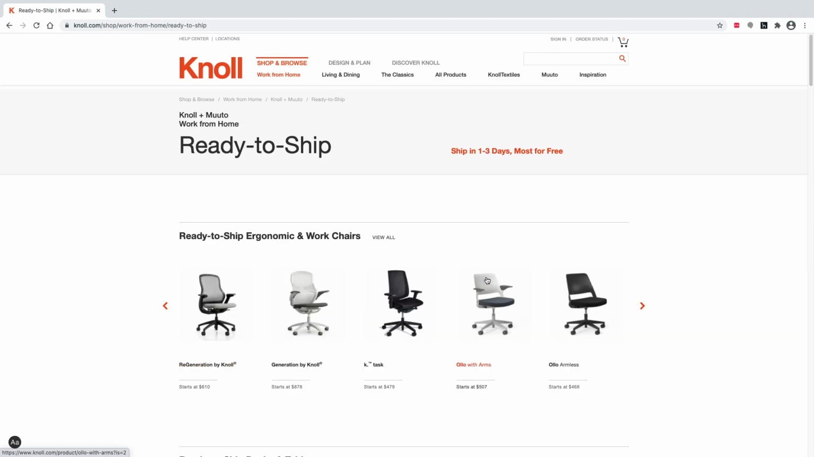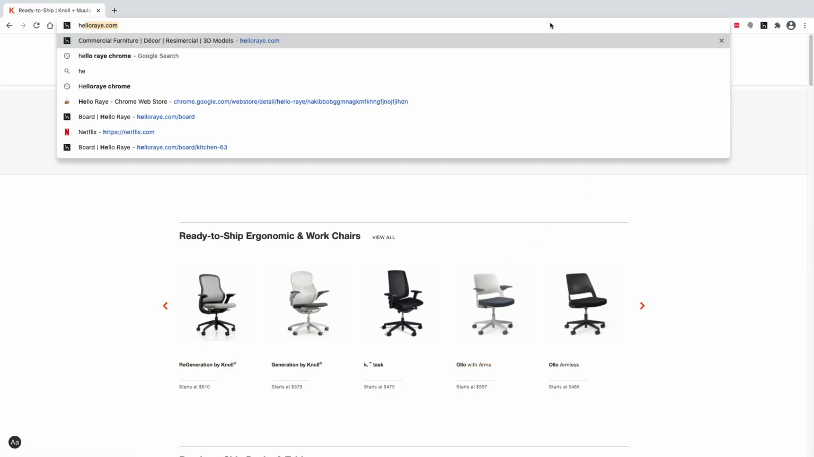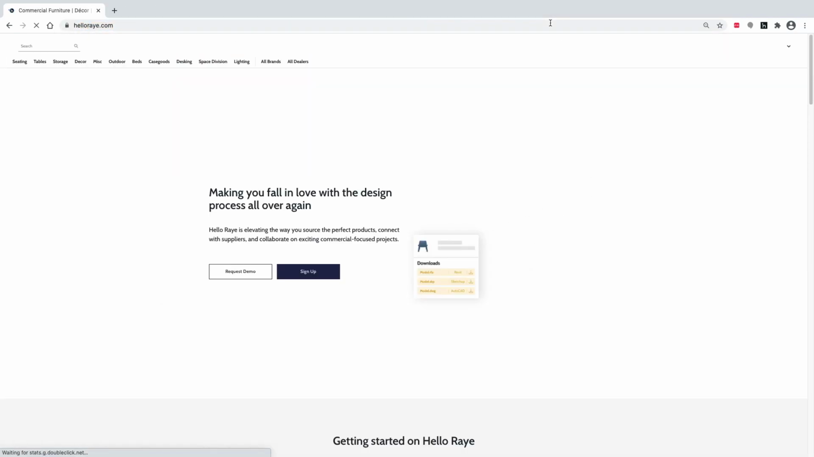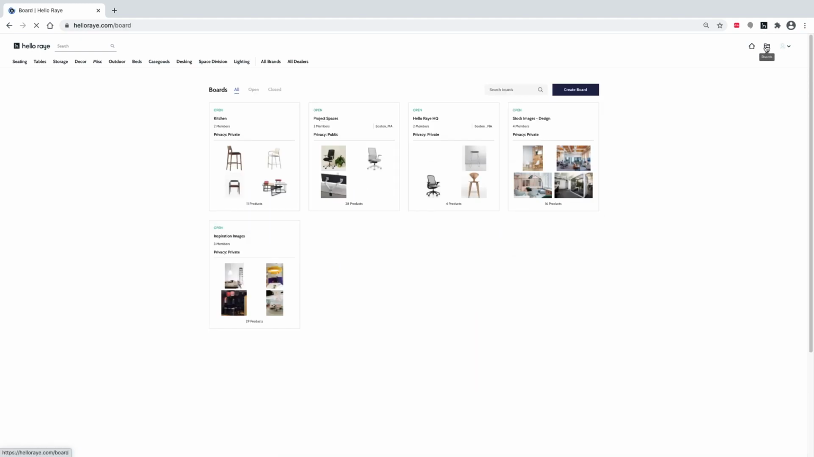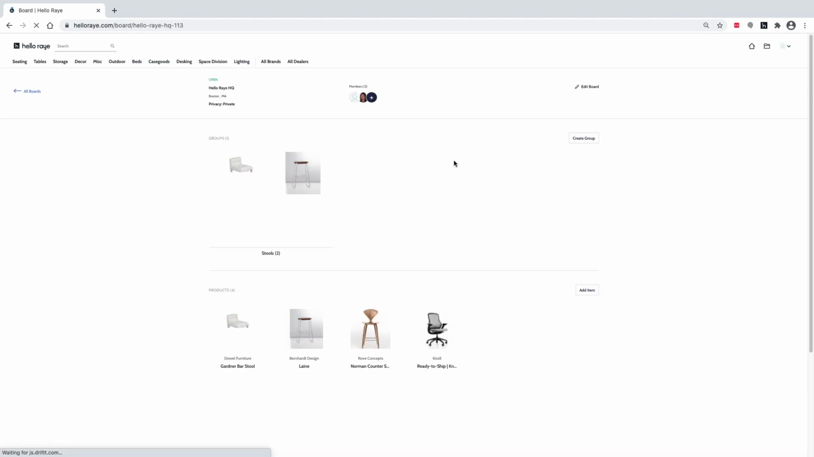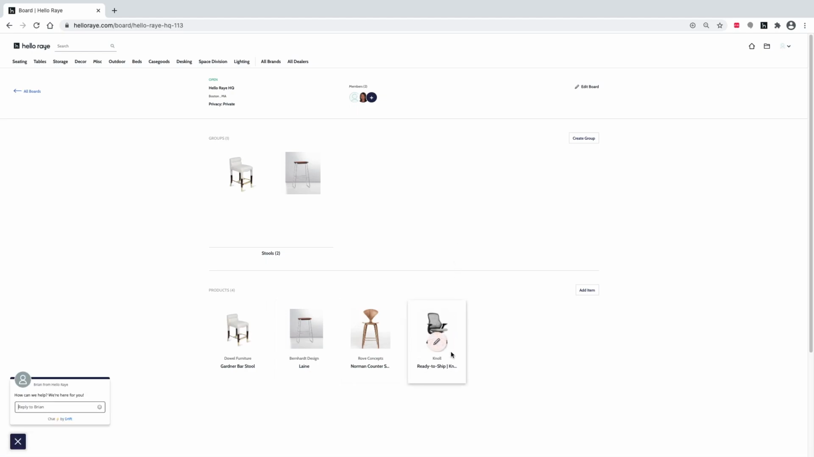In order to view the product, you'll have to go back to HelloRaye.com. Navigate to the board's icon to the right. It looks like a file. And then find the board that you saved the product on. Once you open it, you will find your product there.